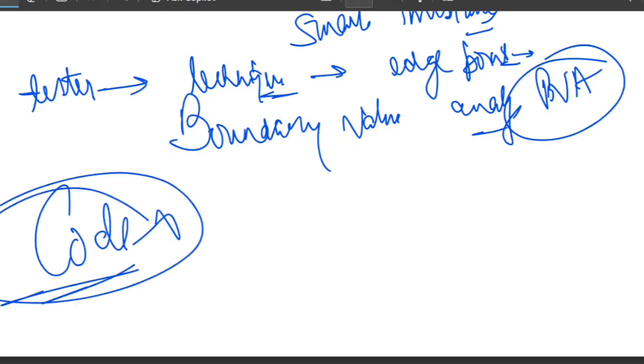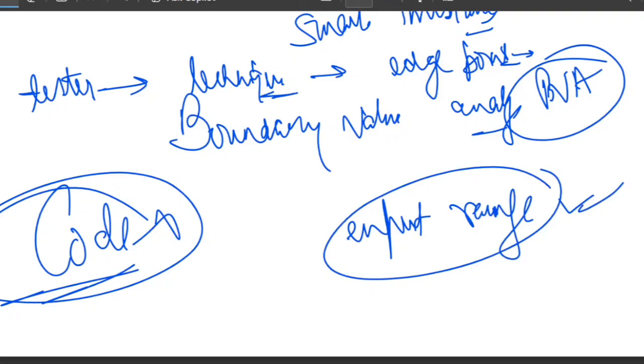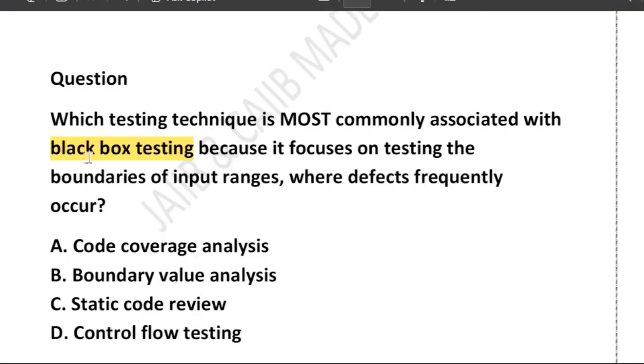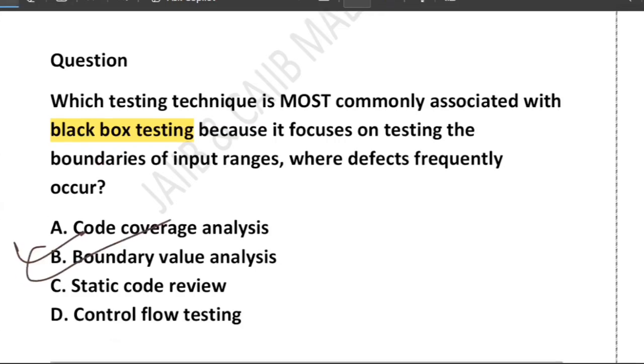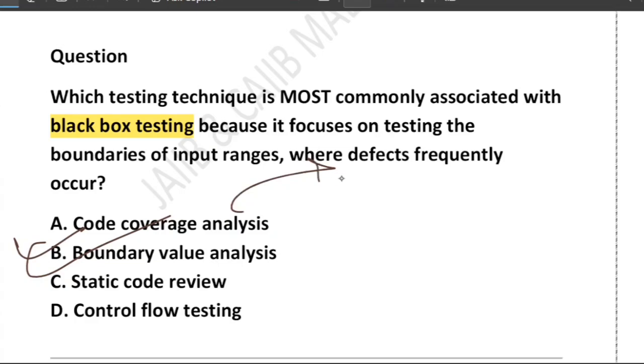They only care about the input range and its limit. That's why, if you look at the options they have given you, option A is code coverage analysis. No. Yes, B is the correct one: boundary value analysis. Code coverage analysis is a white box technique. If the question is regarding the white box technique, that would be the answer. It measures how much code is executed during testing.